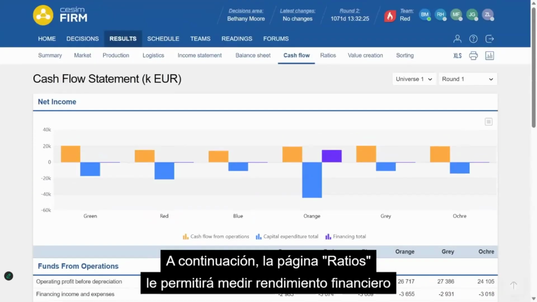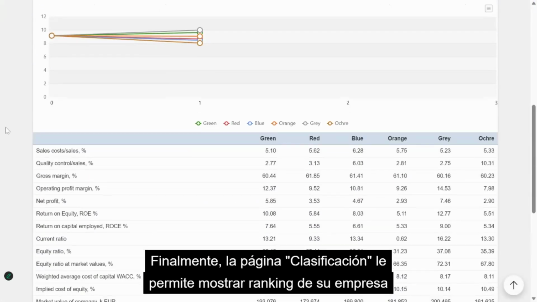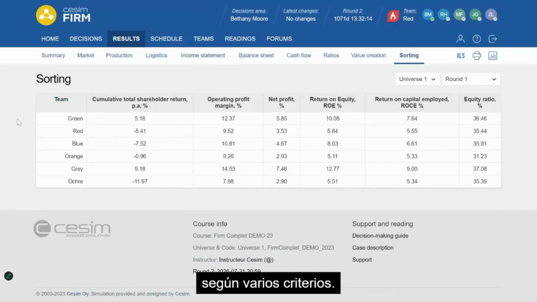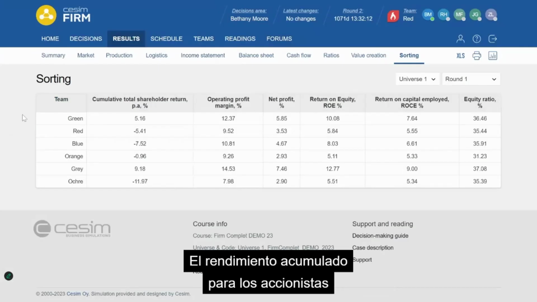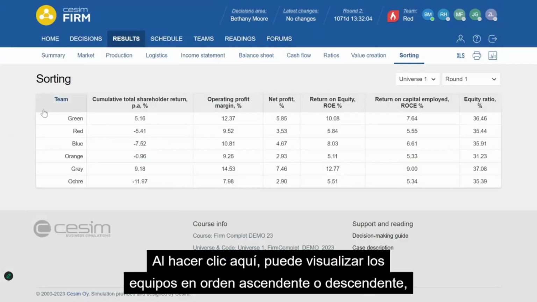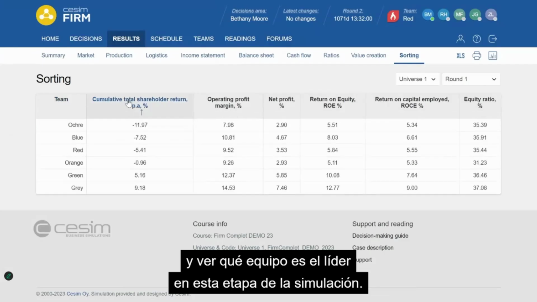Next, the ratio page will enable you to measure financial performance using ratios widely used in the business world. Finally, a sorting page allows you to display your company's ranking according to various criteria. The cumulative return to shareholders is a very good indicator of performance over the entire simulation period. By clicking here, you can display the teams in ascending or descending order and see which team is the leader at this stage of the simulation.